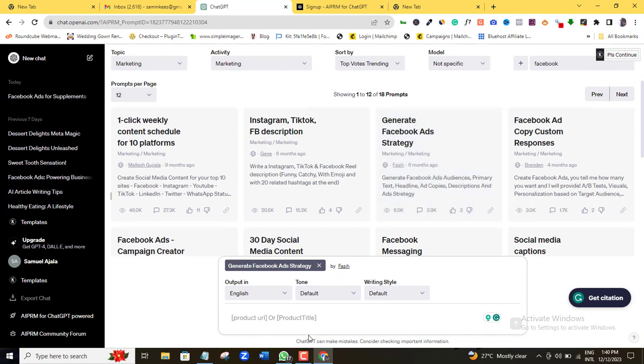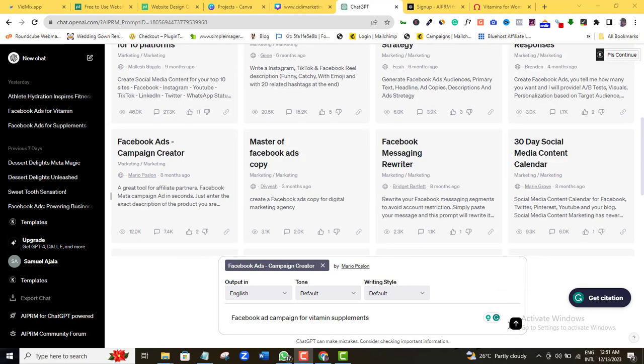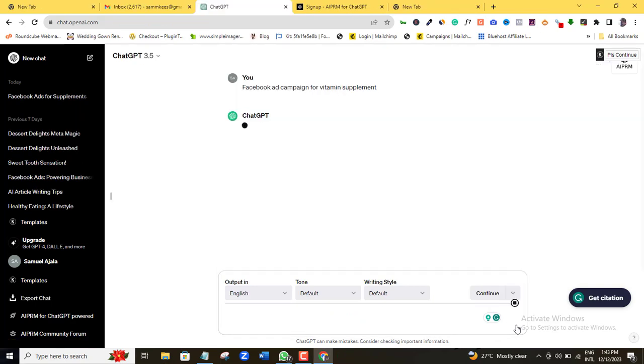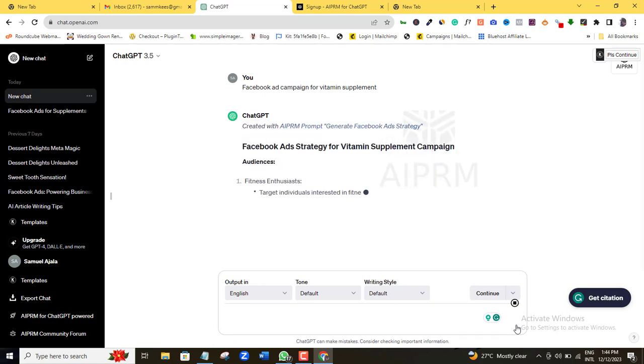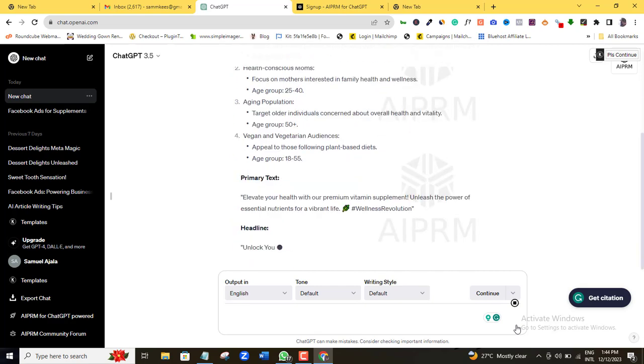Obviously, this already covers everything that you will be stressing yourself to get right while trying to plan your Facebook ad campaign. So once I select this, the rest is simple. All I need to do is just to type it in here, Facebook ad campaign for vitamin supplement. Of course, you can be more detailed if you like. So instead of saying vitamin supplement, yours could be something like vitamin A supplement or insulin supplement or whatever. I believe you got my point. And then I will just click here. And as you can see, ChatGPT is generating a complete Facebook ad campaign for me from scratch. Let's wait a few seconds and see what we got.